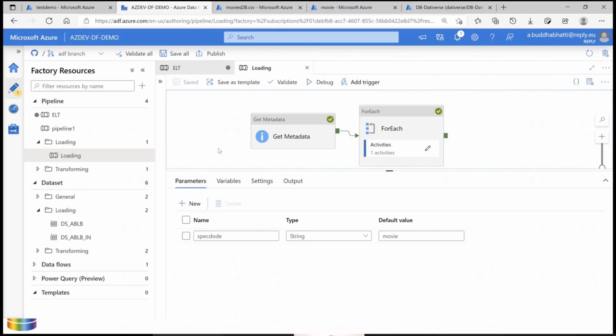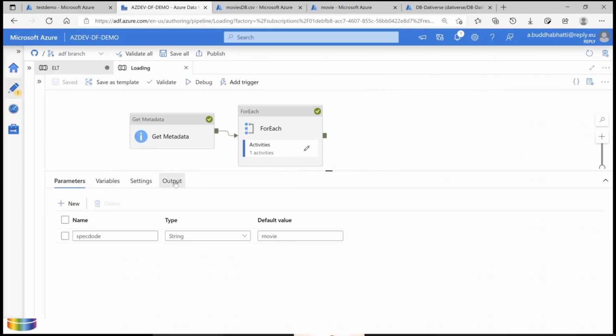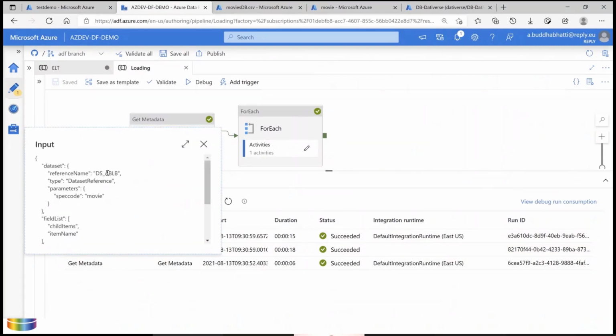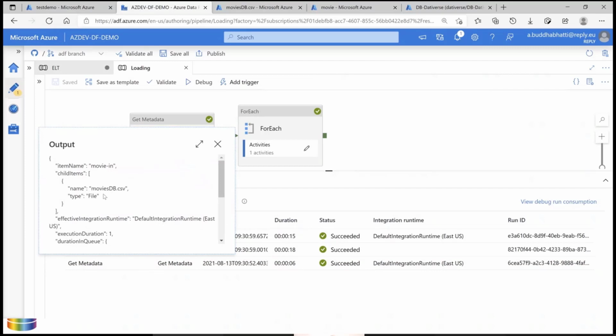So as it's executed, let's see the output. Here you can see the input of my metadata activity, the data source name and reference and other information. And here you can see the output of my metadata activity. After execution of that metadata activity, it's giving me the child items. In child items, there is a name property, and in the name property I have the files. At the moment I have only one child item, but you can have many files in that container. You can get all of them in here.